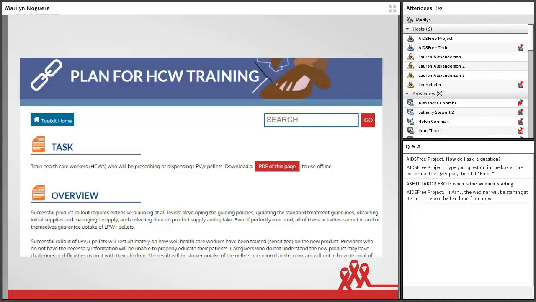The next content section, Plan for Healthcare Worker Training, includes guidance to support planning for proper training of healthcare workers to ensure a smooth rollout and uptake of the new commodity. This page includes a list of links to other major components of the toolkit on healthcare worker materials, which have been developed specifically for LPVR pellet introduction. As you can see, the timing of many inputs, such as healthcare worker training, pellet availability, and a plan for who starts with pellets first, needs to be carefully orchestrated.